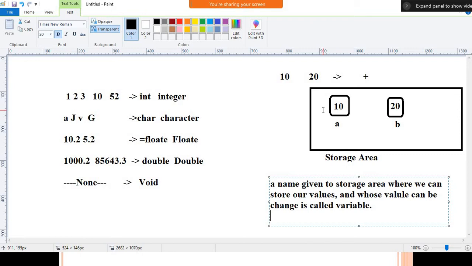A equals 30. Later on the value will be changed, A equals 50. That means the value will be varying, and that concept is called a variable. A name given to a storage area where we can store the values and whose value can be changed is called a variable. Till now, does anyone have any query regarding that?